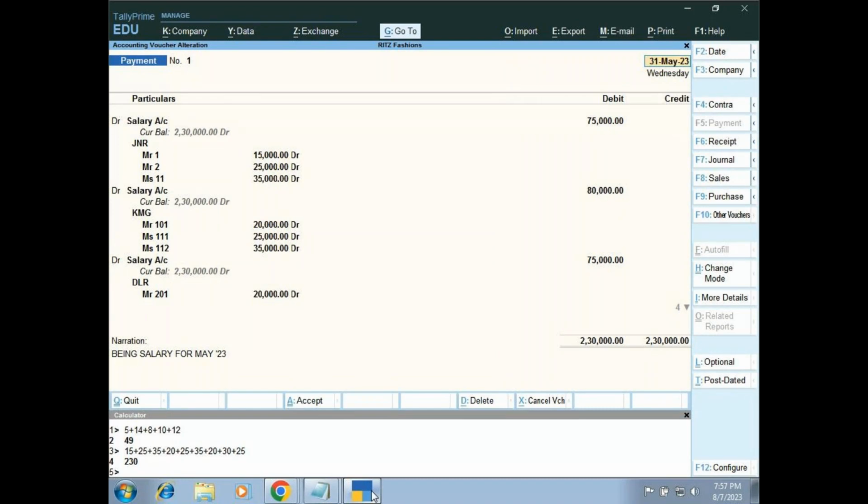I will do. As I told you, now there are three branches. In each branch, there are three employees. I also told you Jainagar happens to be the head office. The other branches don't have an accounts department. There is just the showroom. All the accounts are maintained in Jainagar. Imagine that scenario. Jainagar is the corporate or head office of this Rich Fashion. All others are just showrooms.